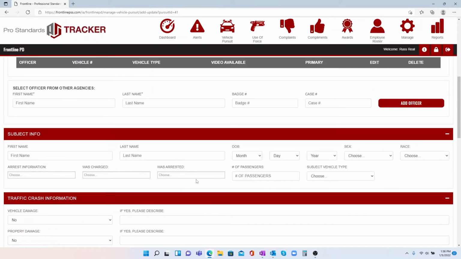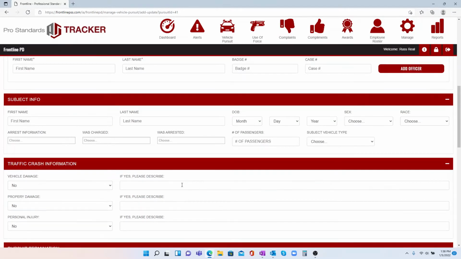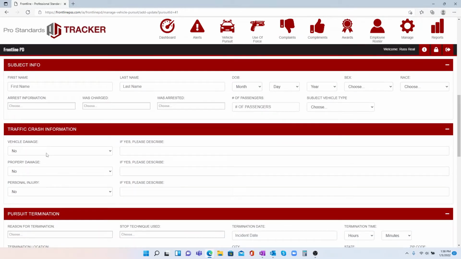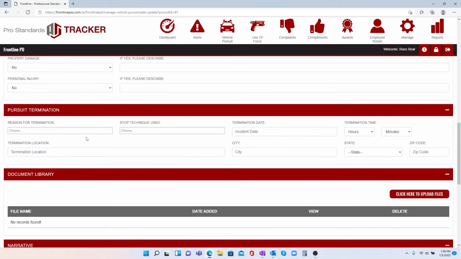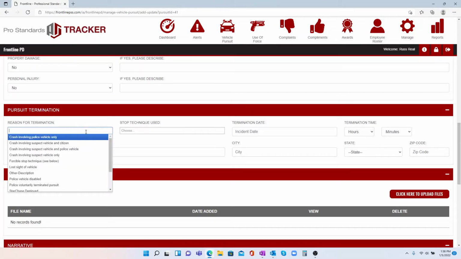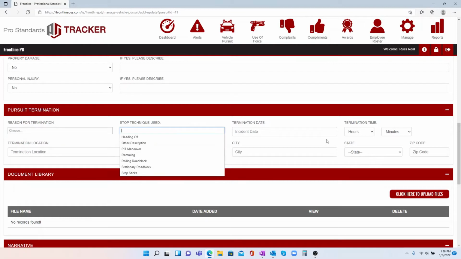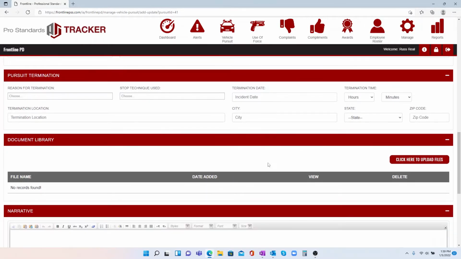This is the subject info if you have this available, and multi-select for arrest information. We collect vehicle damage information, property damage, and personal injury with a description to follow. For the pursuit termination, again, there are drop downs for the reasons to terminate, any stop techniques that were used, and the location and time the pursuit was terminated.